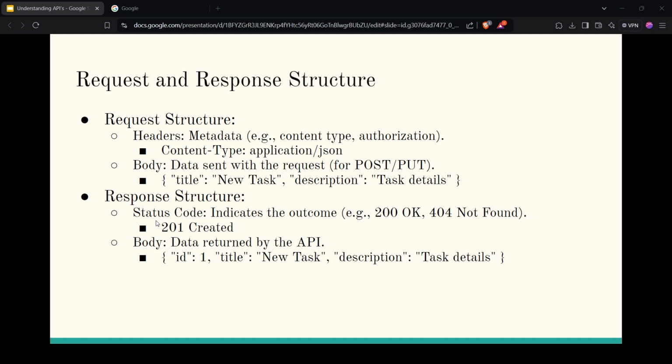So then we have request and response structure. When you send an API request, it's almost like sending a physical mail to someone, right? That would be a good analogy. Just like a letter has a structure, with "Dear so and so," the body of the letter, and then the closing, we use a similar type of format for API request and response structure.